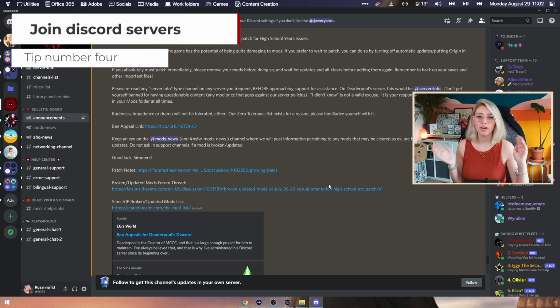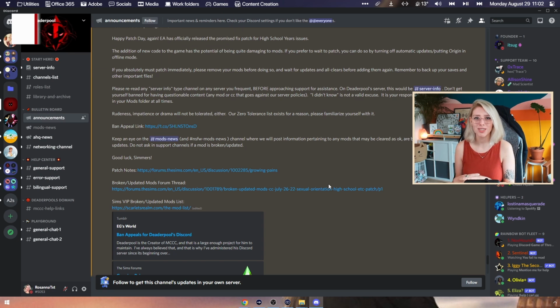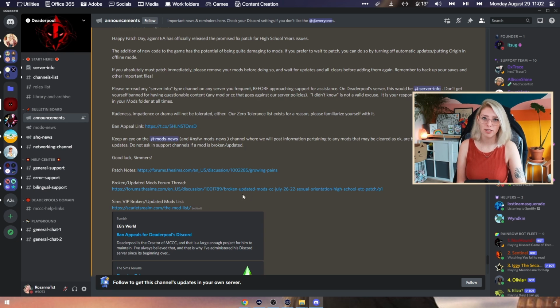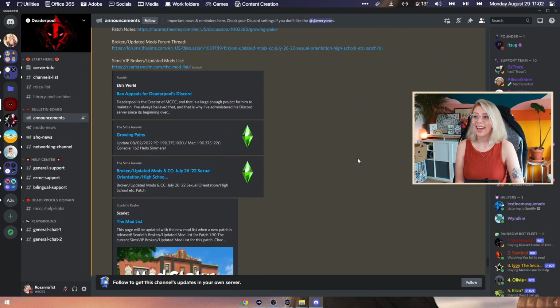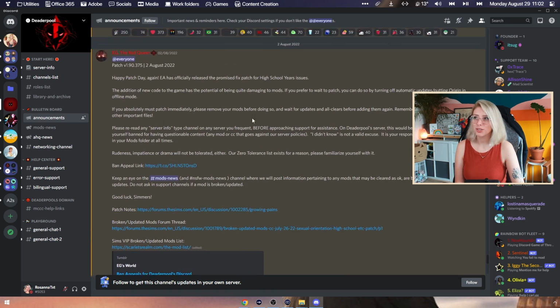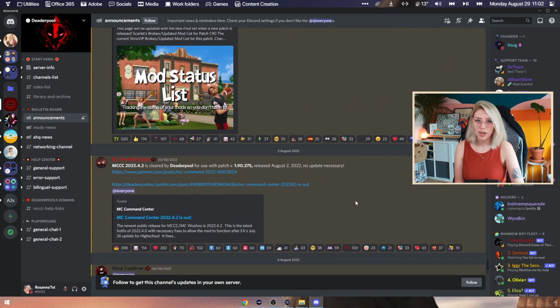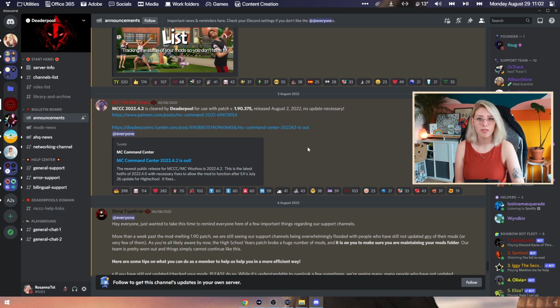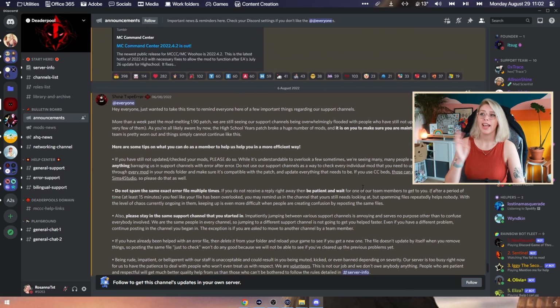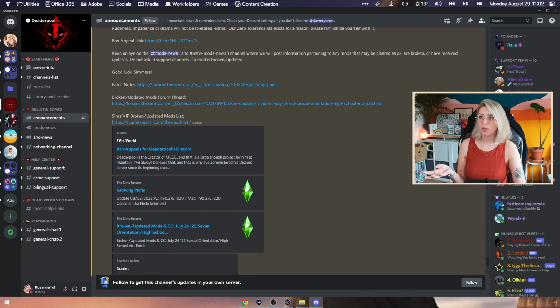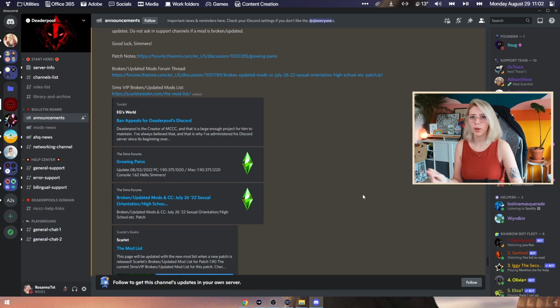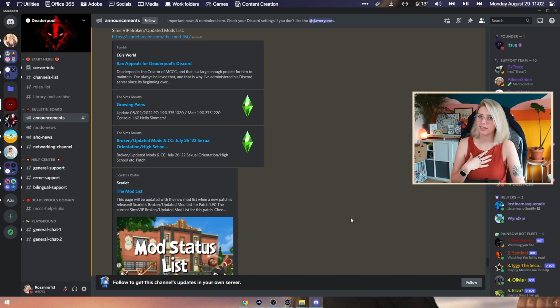Then another tip, if you are a Discord user, join creators' Discords. This is actually the way that I found out about the Scarlet's Realm Excel sheet and the discussion thread. Because Deaderpool, the creator of MC Command Center, like I mentioned earlier, actually has people in their server always updating you whenever something about MCC breaks, whenever a new update is out, whenever a big update for The Sims comes out, they always post these links. So it's like a quick and easy access. I don't even have those links saved. I just always go to their server and grab the links again.